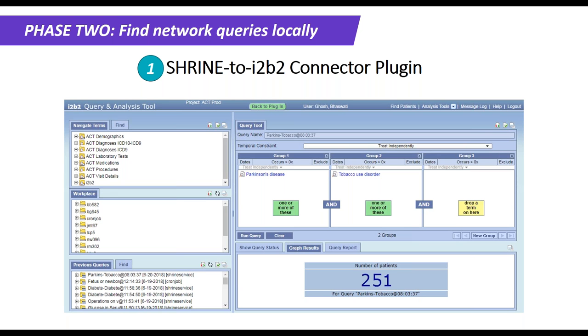No, it's doing it on the ACT I2B2 instance. So you say go to your local I2B2. That's your ACT local I2B2. It's the I2B2 screen of your local site, at your local site. The I2B2 web client instead of the SHRINE web client. It's the same I2B2 CRC.